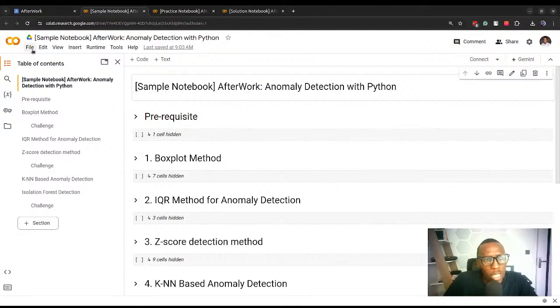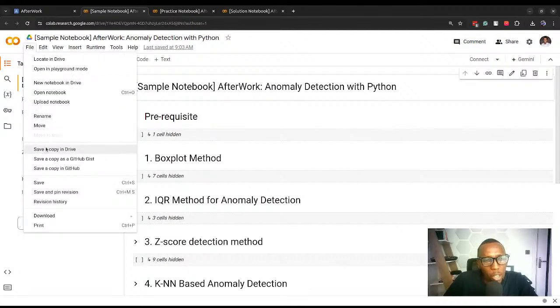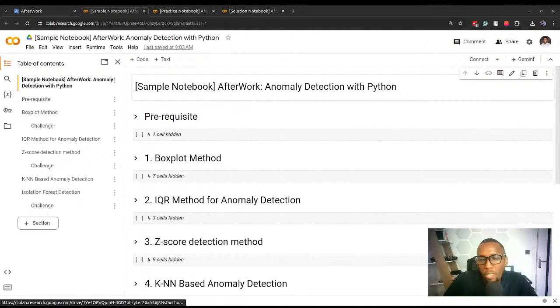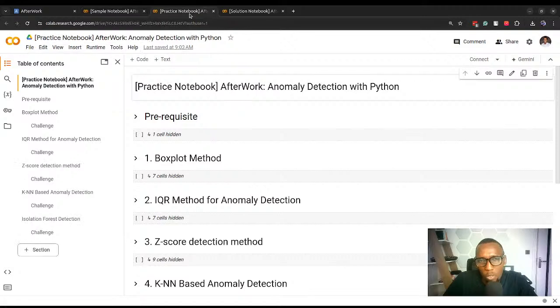So once you have gotten here, click on File, then save a copy in Drive. You should save a copy in your Google Drive, and it will create that new copy in a new tab. Then you can click on that, and then you can close the original one, so we don't need that. For me, I'm going to use the practice notebook, and if you're an Afterwork member, you can do the same, use the practice notebook.